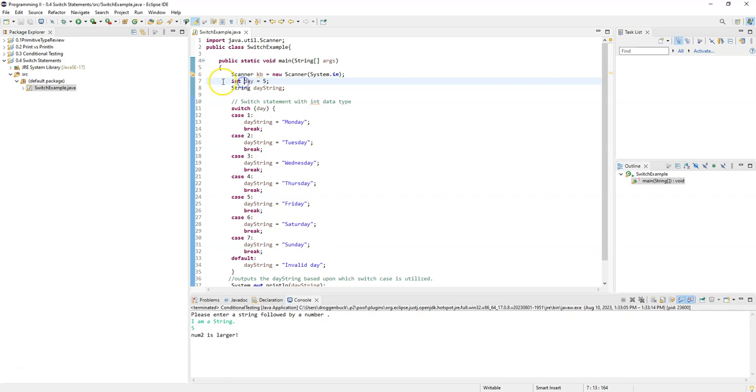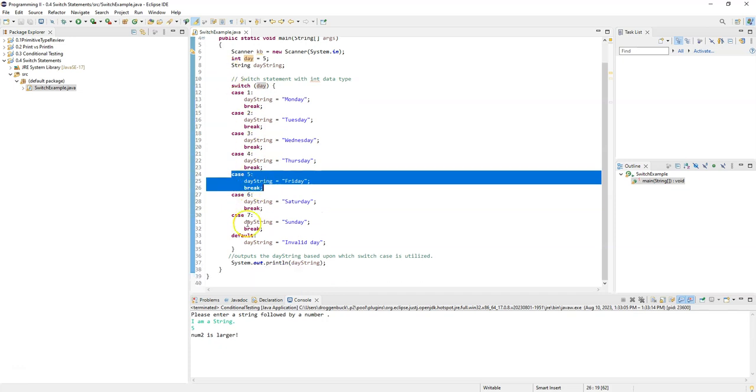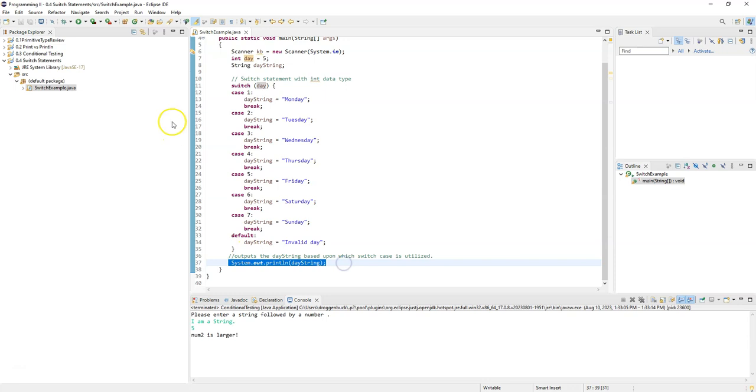Okay, so int day equals 5. 5, of course, is going to be plugged in for day. So it's going to look for the value 5. This is 1, 2, 3, 4, 5. I found my case. And so I'm going to set day string equal to Friday. And we have this break, which is going to kick us out of this switch statement so it doesn't test the rest of these cases. And then it simply prints out. And if we were to run this code here, we, of course, get the value of Friday.